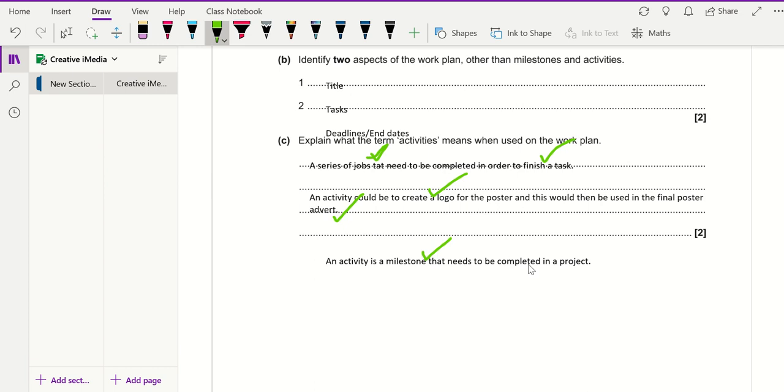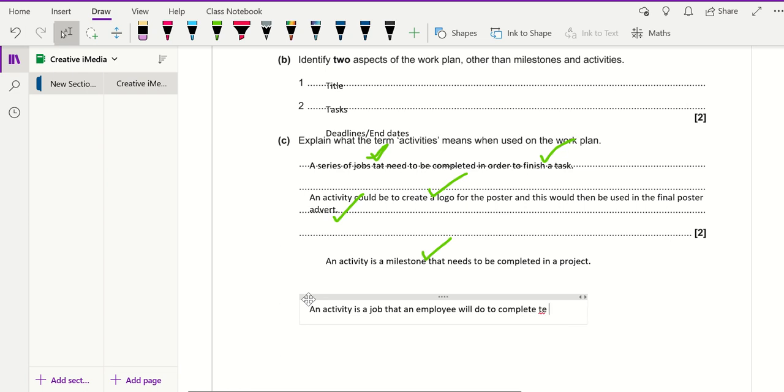Or you could say that an activity is a job that an employee will do to complete the whole task. Once again, you've said it's a job, and you've said it's a whole task.